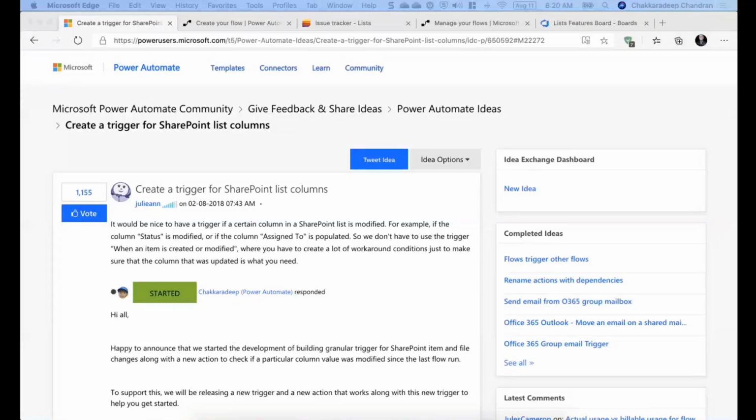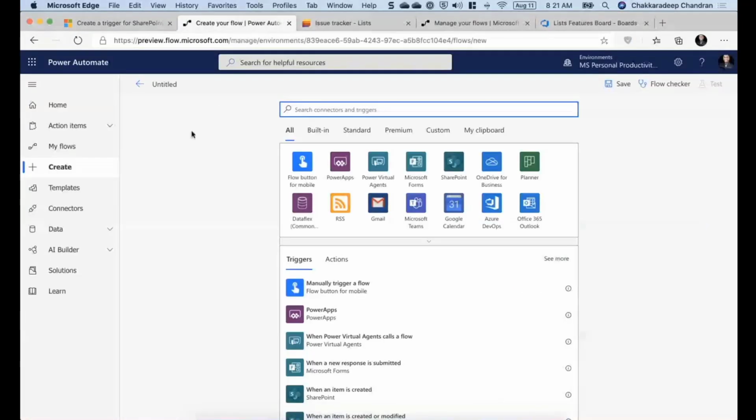The scenario is really simple. Something got modified. I want to know what got modified, then get the current value, and then go about building my workflow. So let's first go into where you can find this in your tenant. If you go to the Power Automate website and create a flow, and choose SharePoint for your trigger, you should be able to see "When an item or file is modified."